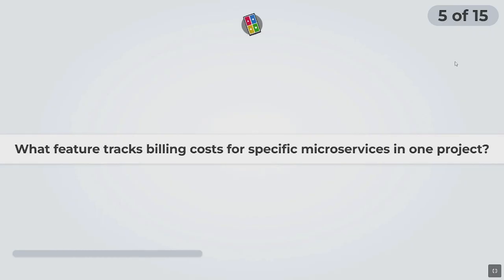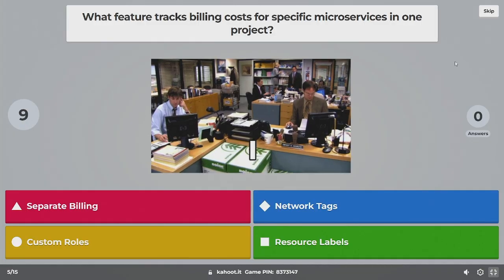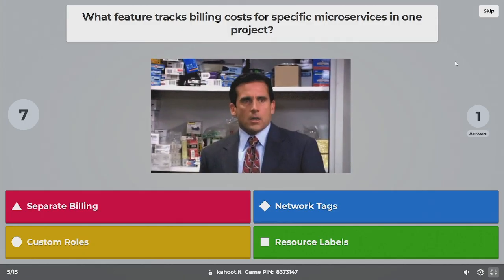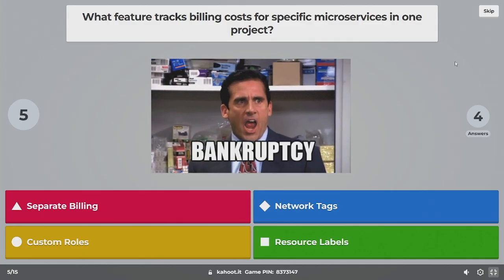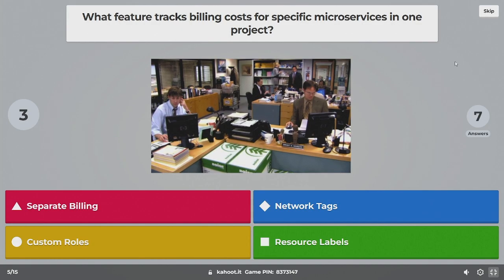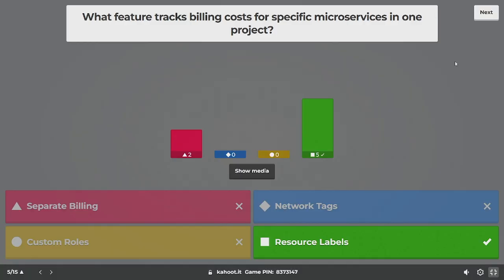So what feature tracks billing costs for specific microservices in one project? Is it separate billing, custom roles, network tag, or resource labels? Yes, bankruptcy if you just don't keep an eye on your budget. It happens. So yes, resource labels.